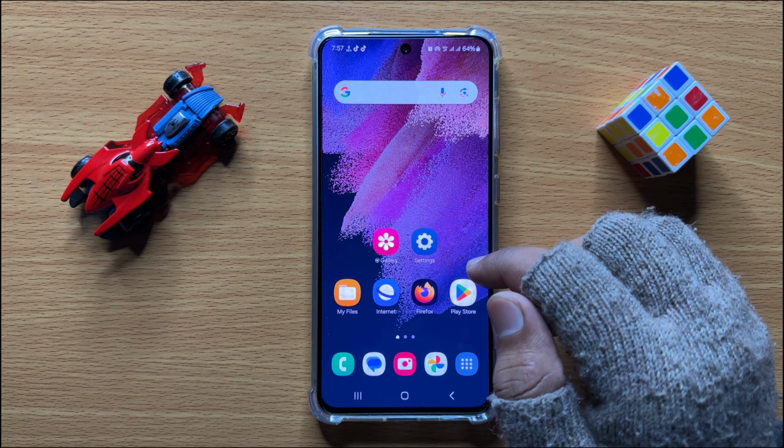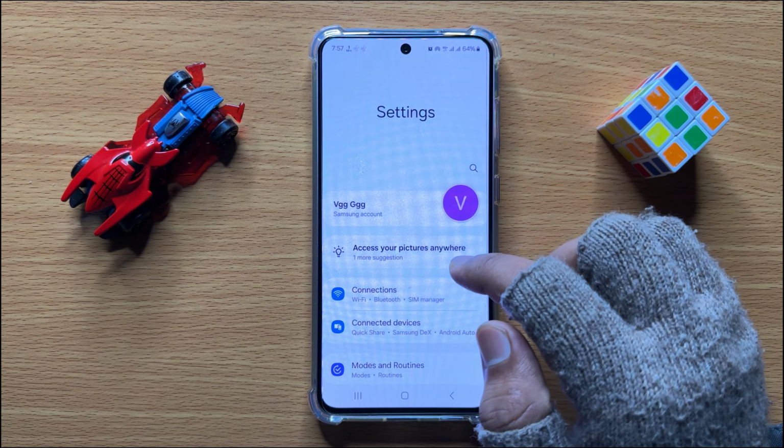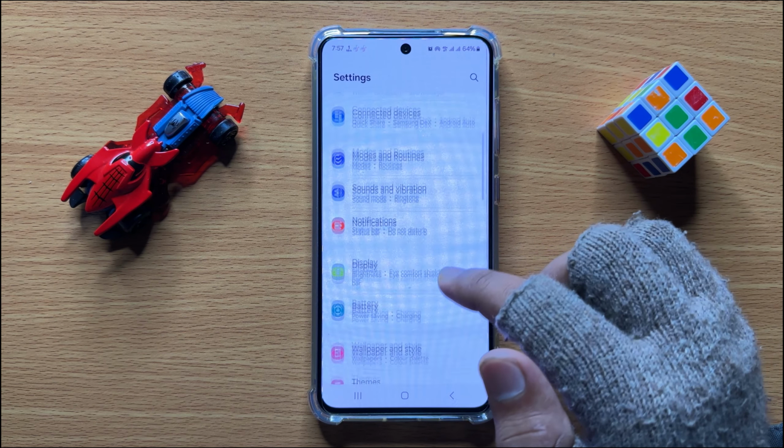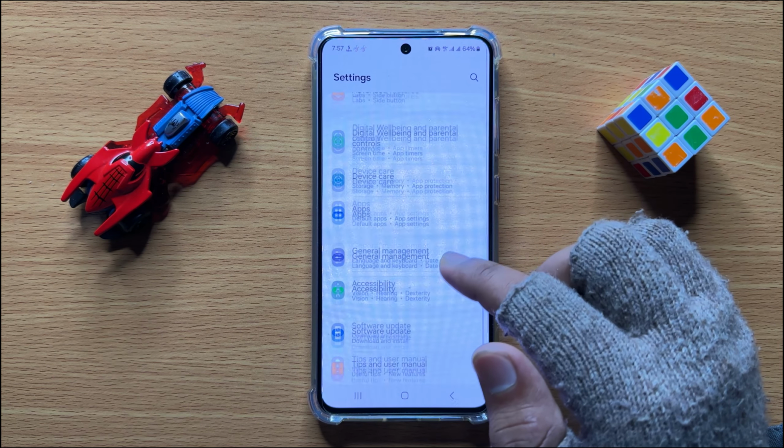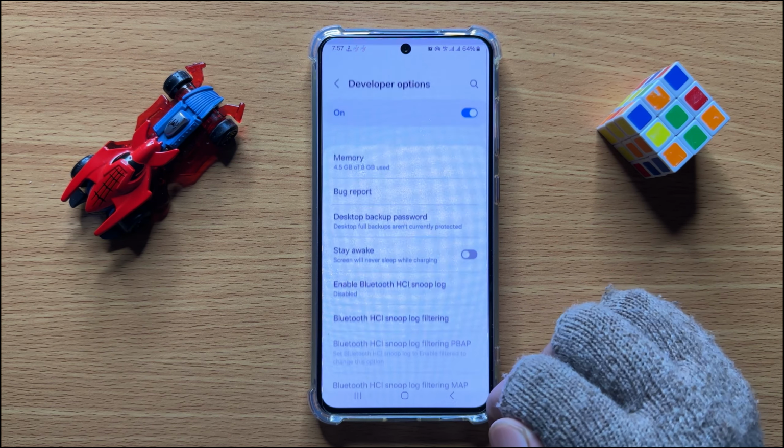So to turn off developer options, first of all open settings. Now in settings, scroll down and here click on developer options.